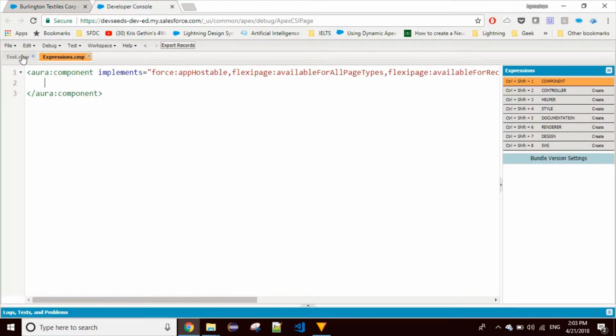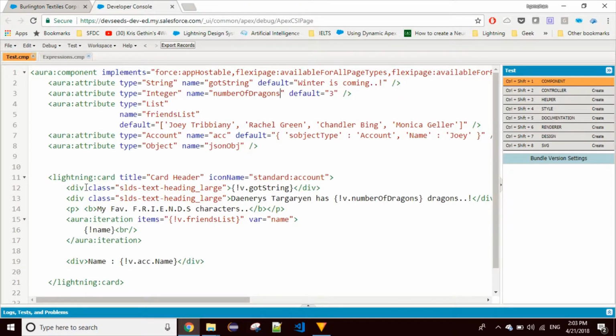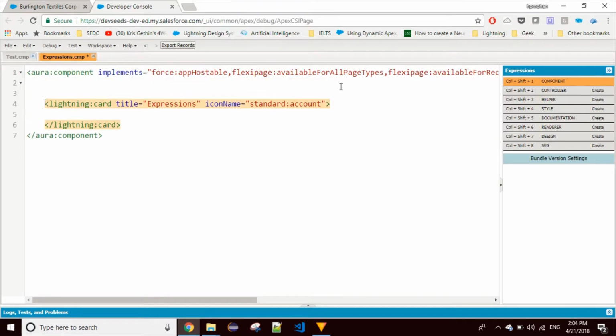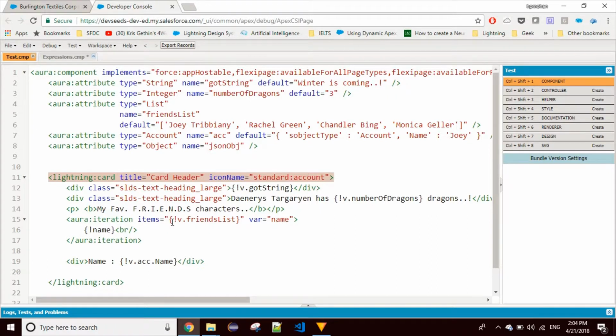So as we have seen from the previous videos, we need a lightning card so that it will look nice. Okay, and I'm closing the lightning card. I'll be naming it as expressions. I don't need an icon name. Okay, let it be there. So what I'm going to talk about is all about the expression. You might have seen from the previous video that we have used an exclamation mark, right? So that is a kind of expression that we use in the lightning component.